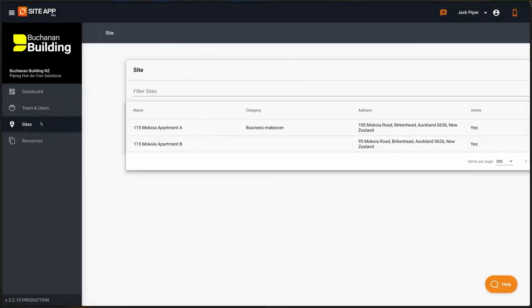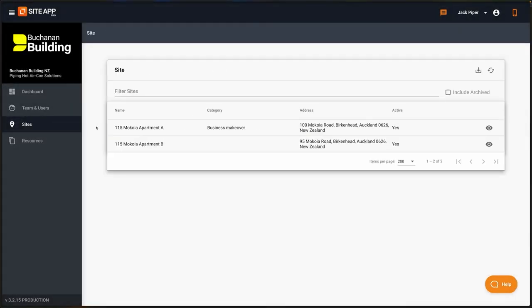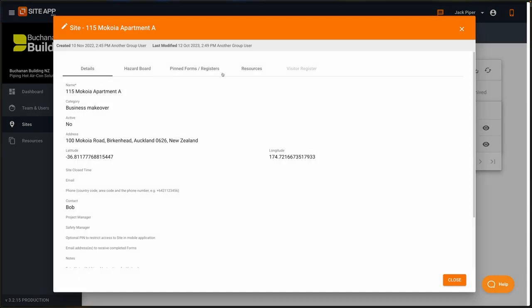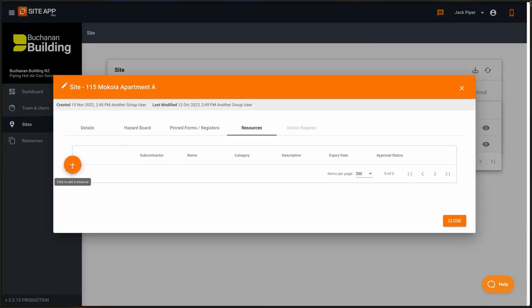In this list you'll see all of the sites that have been assigned to your subcontracting company. It's important that if you need to, you click the icon, go to resources and upload any different documents that need to be applied to this specific site.